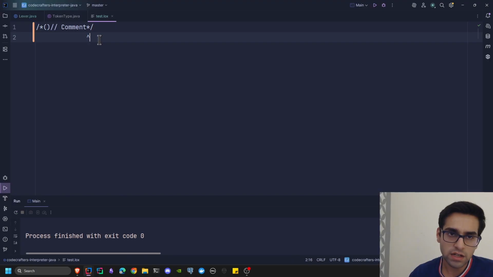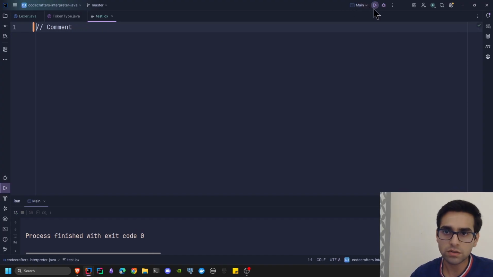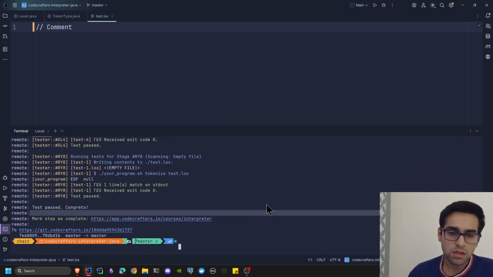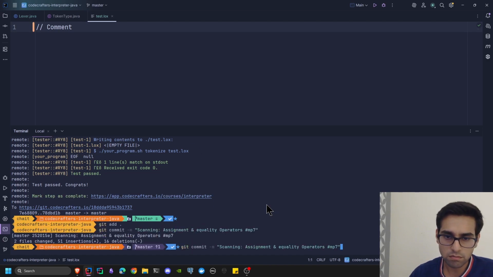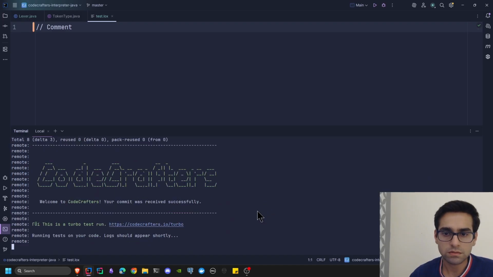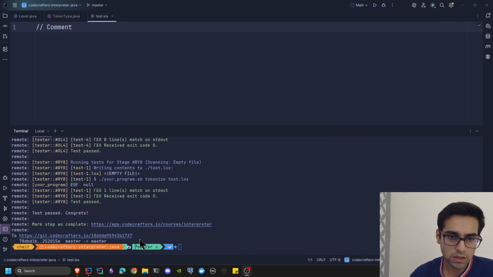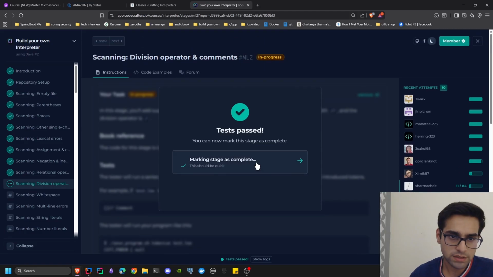So that adds the support for multi-line comments as well, and single line comment as well. So this should only print EOF null. It prints it. All right. Let me know if this was not quite clear. I will upload a short video explaining it again. Git push. It's working fine.